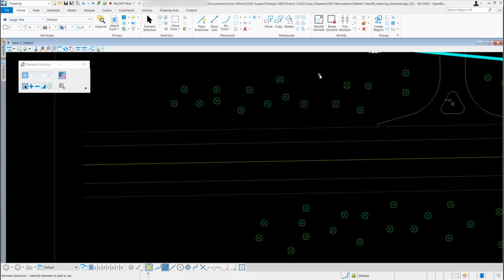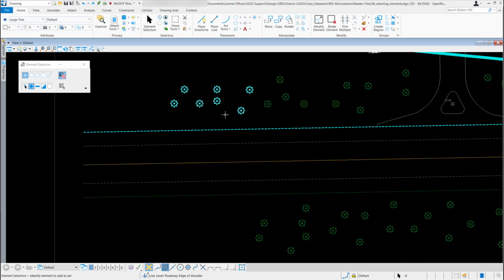I'm going to left click to clear my selection. I'm going to leave my method set to individual, but I'm going to change my mode to add. So what this does is if I go out and select an item, instead of holding my control key down, now I can just go out and select multiple items, and it will keep adding them to the selection set. So now if I have what I need selected, I can do whatever needs to be done with these items.